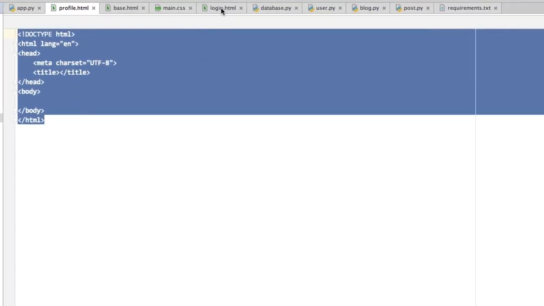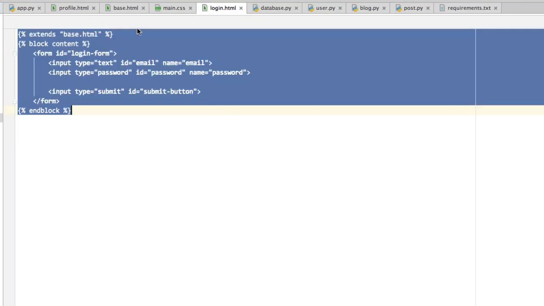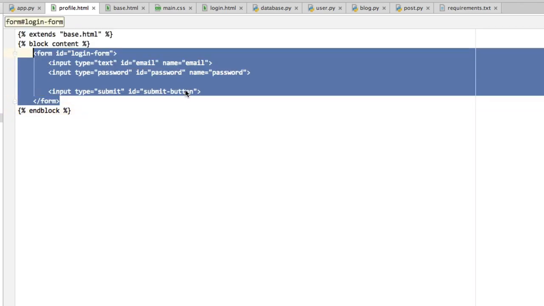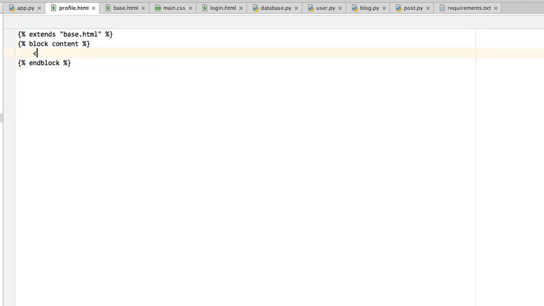And notice, just like before, I'm going to go into the login and select everything and copy that and replace it here. And now instead of a form, of course, we want to say something like H1, which stands for header 1, hello, and then email. Okay, so header 1 is the biggest header you can get in HTML. It is essentially a big title.